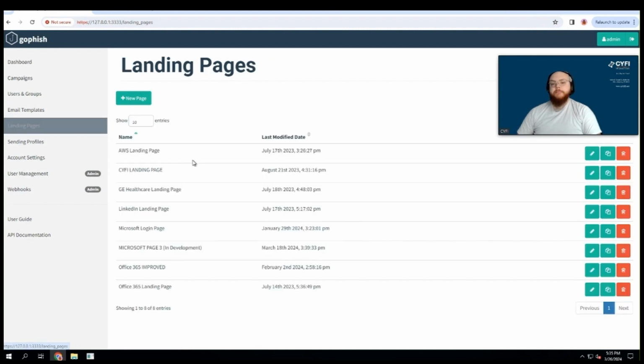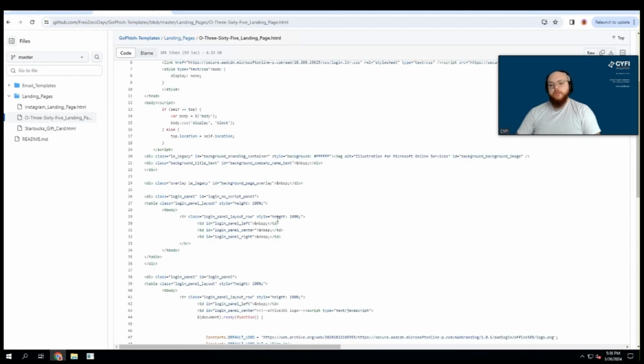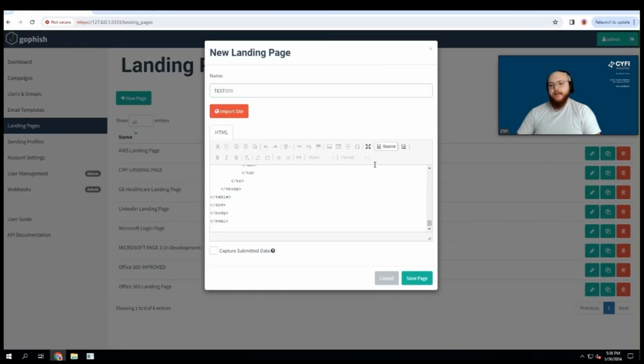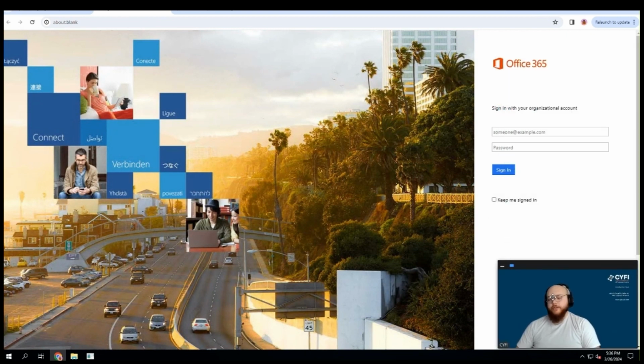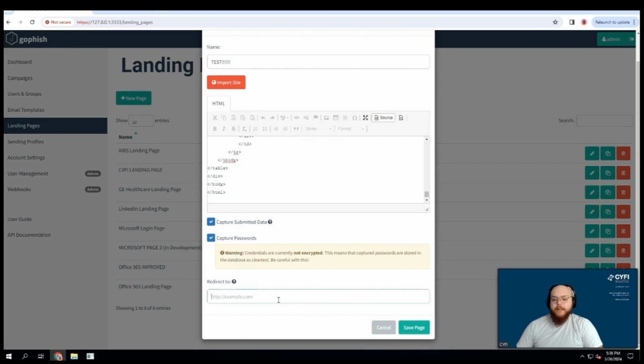And then we're going to make a landing page. So I'm going to show you how to do this. So we're going to name it test. And you use raw HTML, which if you go to this little GitHub page here, I've already got one, which I'll have a link to. And when we run it, it's a pretty convincing Microsoft page. Looks pretty good, I'd say. And we're going to use this to steal passwords. So there's going to be some cool stuff going on. So we'll set it to capture submitted data and capture passwords.